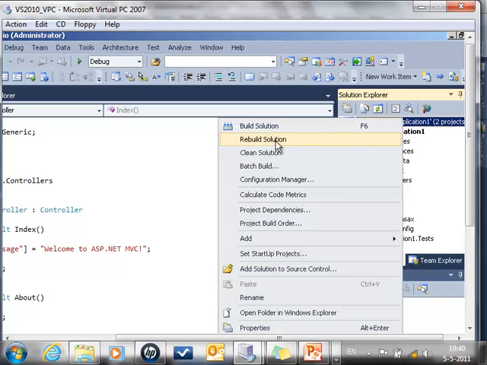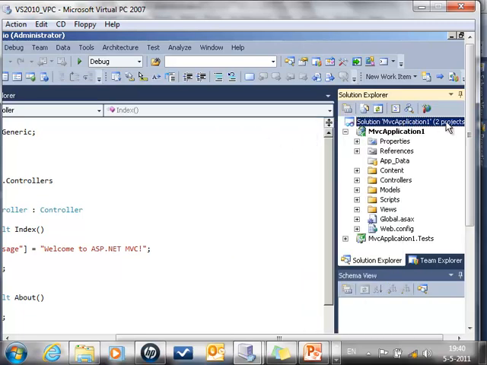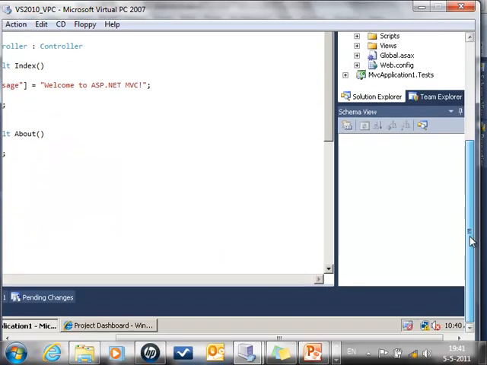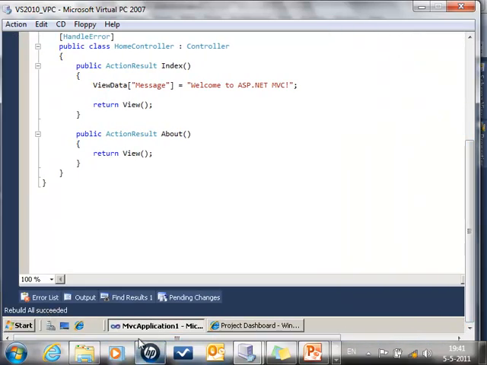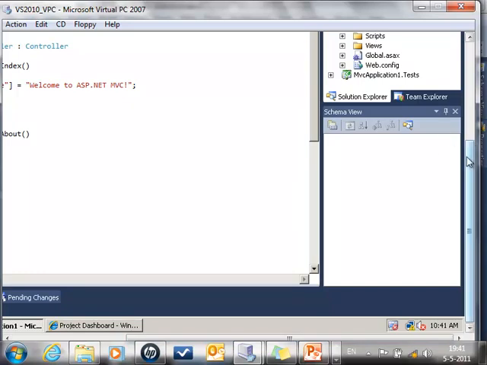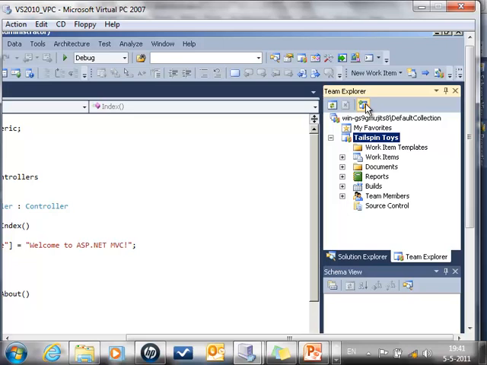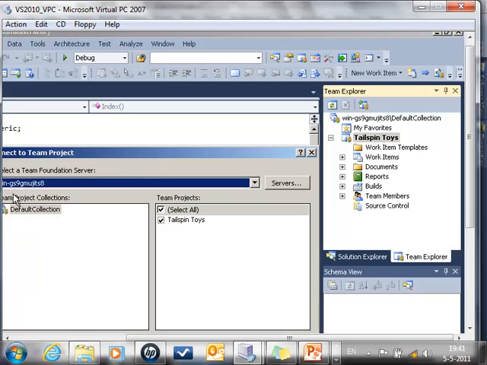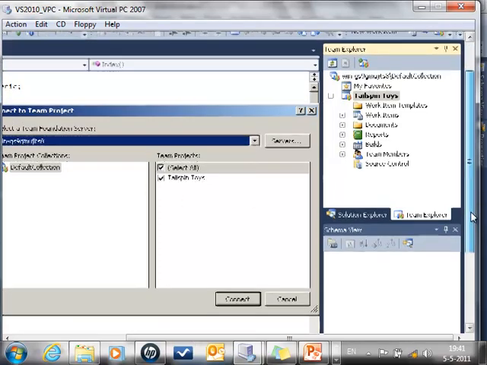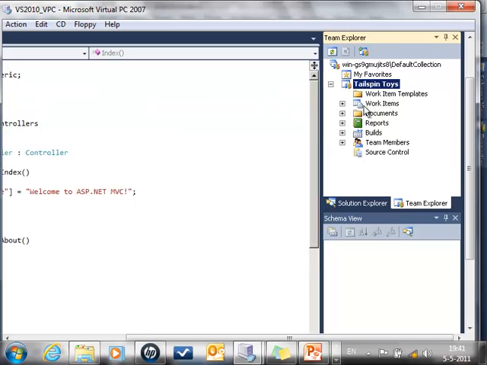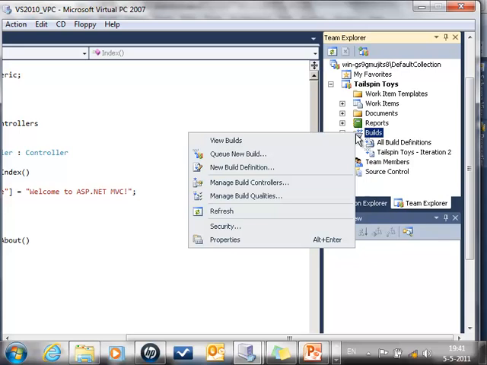Let me first rebuild the application, and we shall see if it will work or not. It succeeded. It works. We have just opened a team project from this Team Foundation Server. We have just one collection and one project, which is the test and toys project. Okay, cancel. What you have to do now is configure a build from that project.